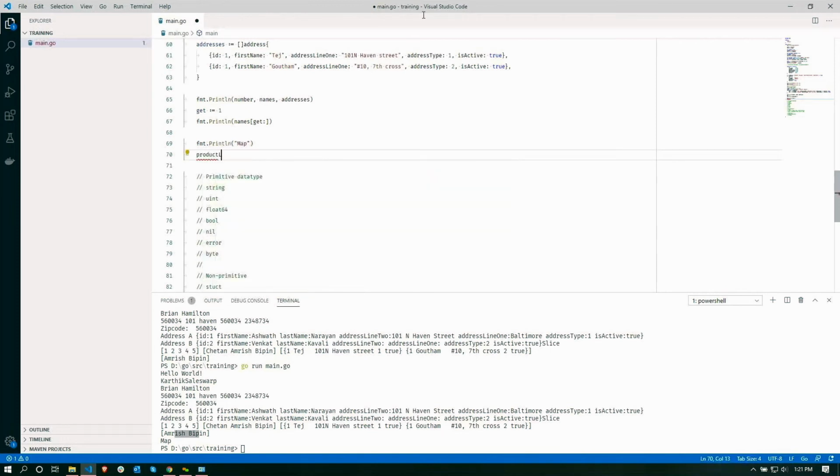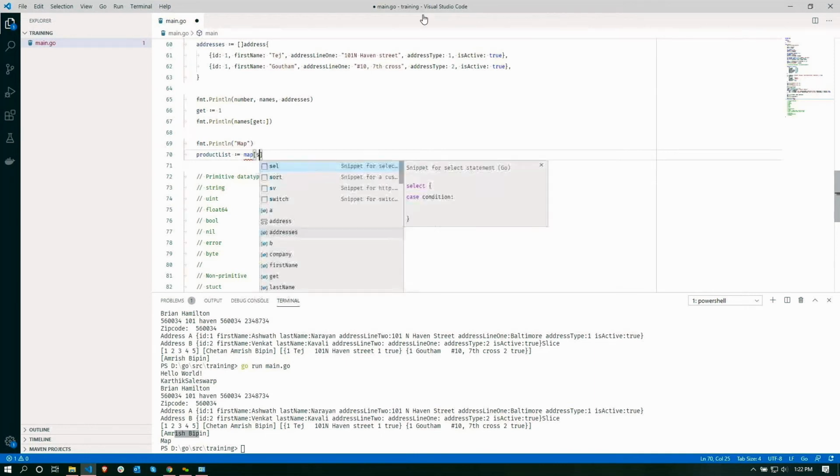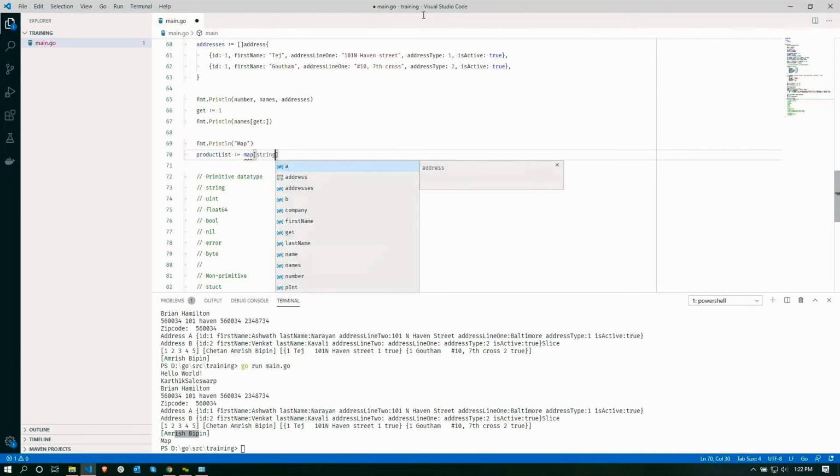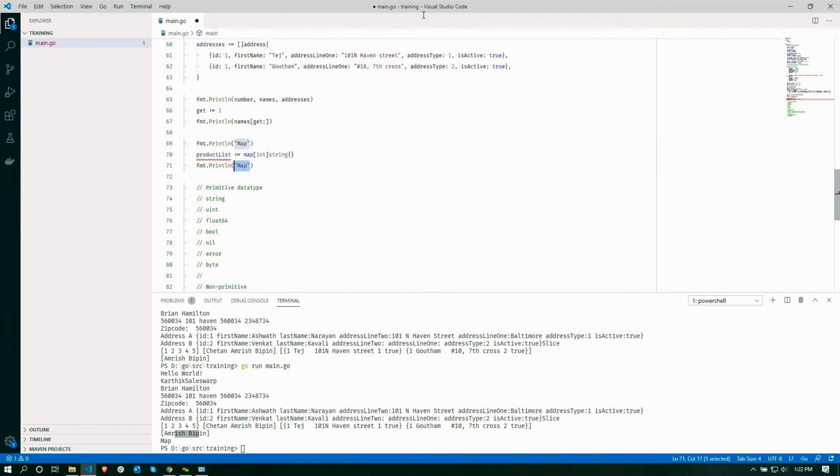I'll call it product list. In Golang, we don't usually use long variable names. So we will use map. Actually, it should be, let me try, map of integer, and then the value will be string, and then you do it like this. Let me just put this product list like this.